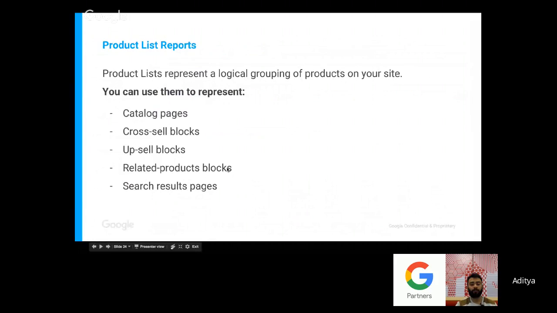Now, what can product list reports be used for? You can make a list of all the catalog pages. So, for example, I have a menu, and under the drop down, I have 10 catalog pages. I can make a list out of each of those pages so I can see the performance of those pages. You can define a list as a cross-sell block. If you have a cross-sell block of products on your website, that could be a list. An upsell block could be a list.